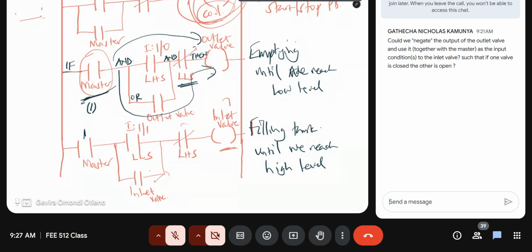Yeah, so back to Nicholas Kamunya's question, where he was asking if we could negate the output of the outlet valve and then use it to control the inlet valve. I don't know, Nicholas. To be honest, maybe I try simulating that and see if it works.